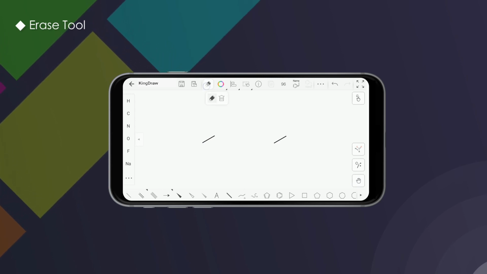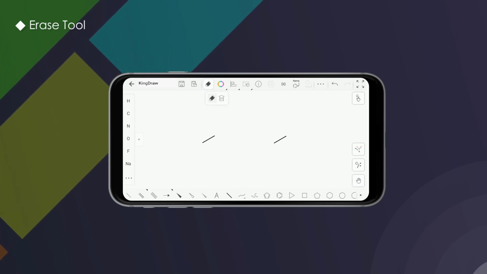Press and hold the eraser to switch to the Clear tool. Click the Clear tool, you can empty the drawing board.